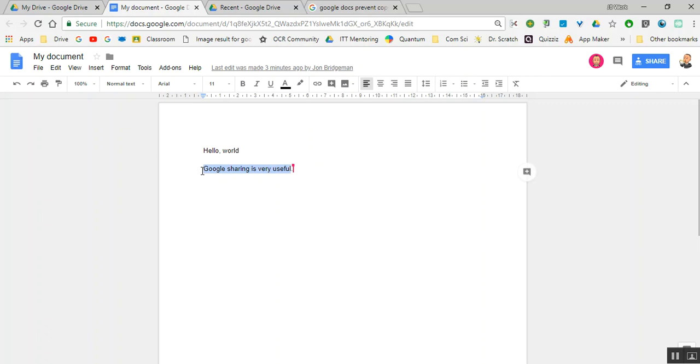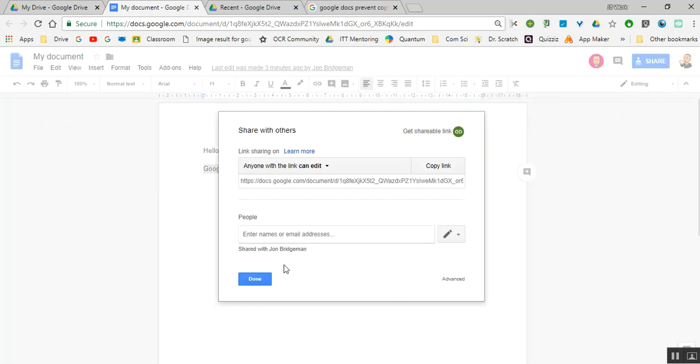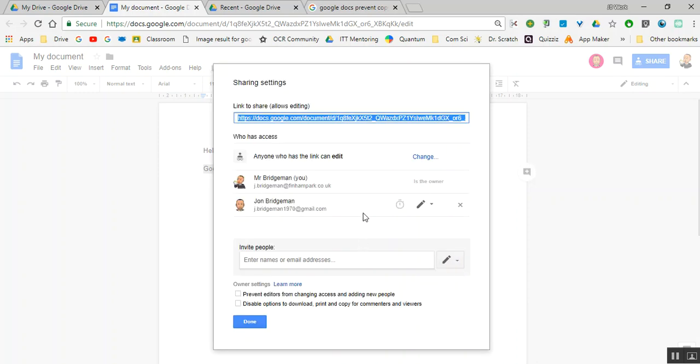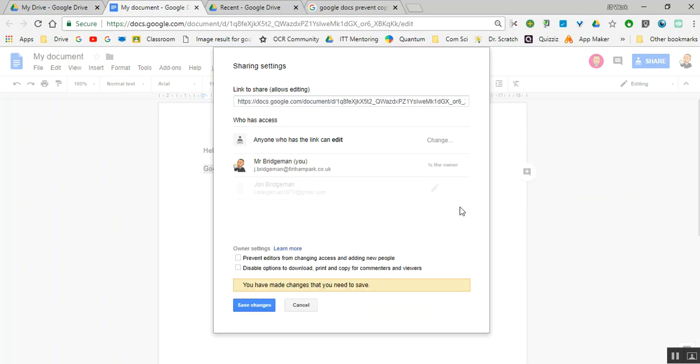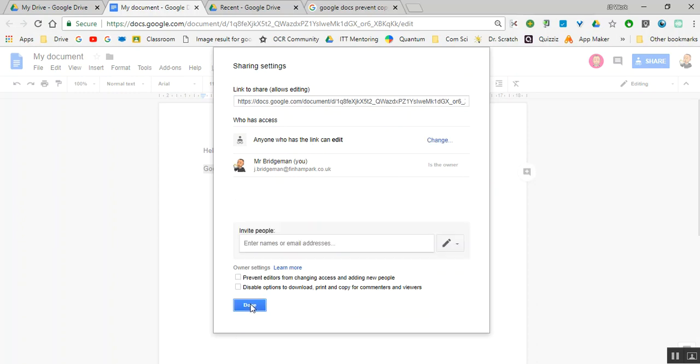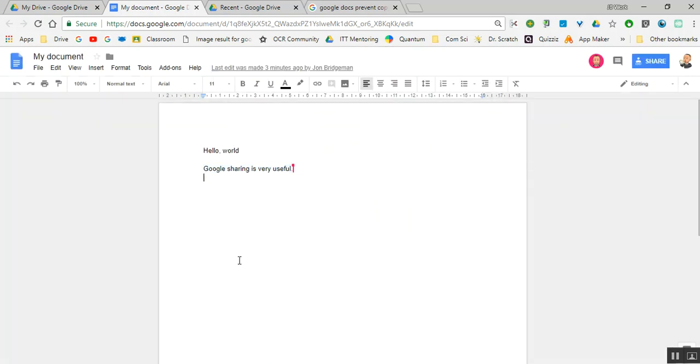I can see who did what, and if I decide that I want to remove John, and I don't want him to be able to add any more of his words of wisdom to my document, then I can actually remove him. So we can change those settings if we want to. I can rescind his access, and then I can save the changes. So now he isn't able to edit that document. It's been taken out of that.